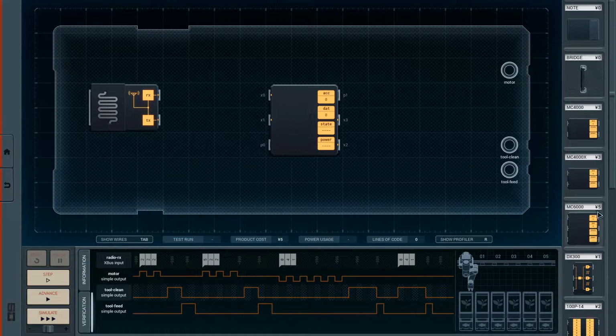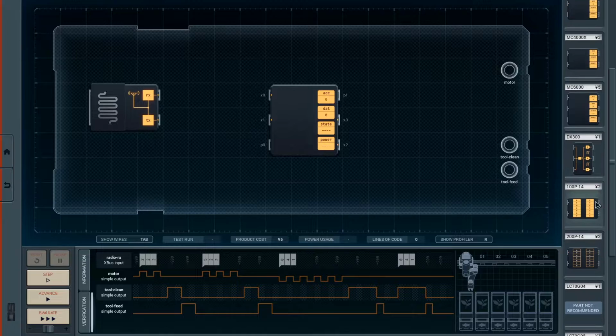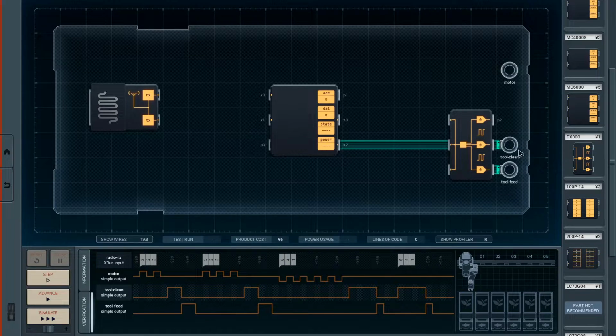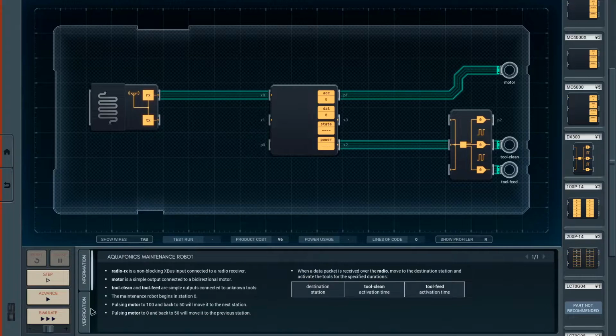Okay, so just in terms of minimum possible components, I think I need your DAT. I definitely need your line count at the very least. A DX300 can do the job here. I'll need my simple output here, because I don't have enough simple outputs to cover all those cases. This is XBus, RX.